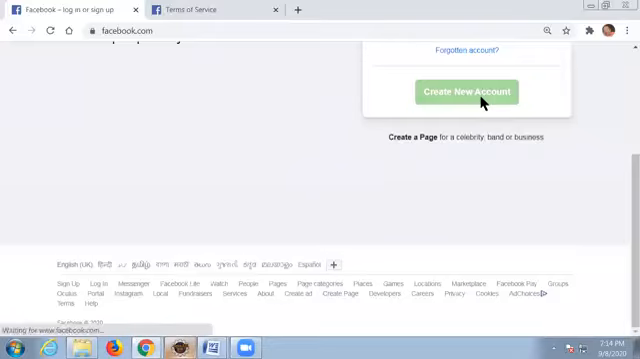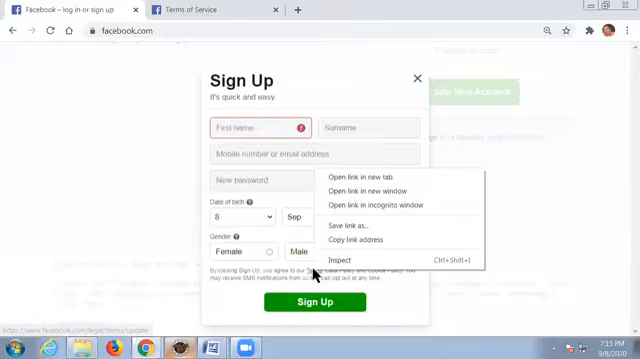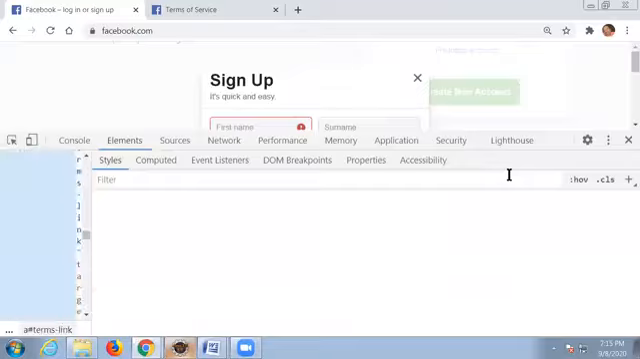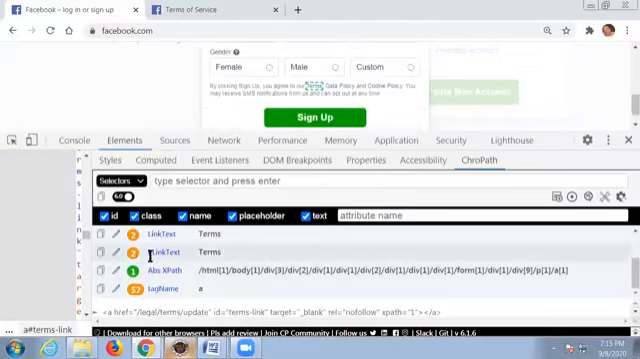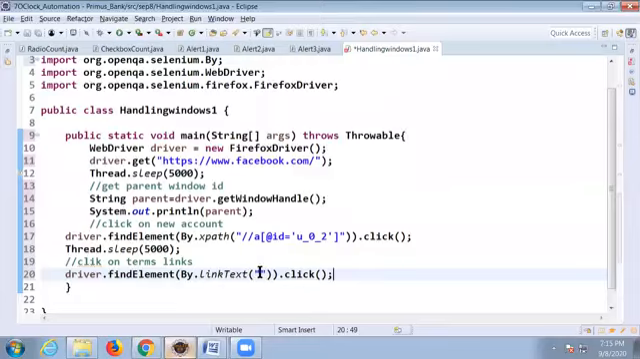After clicking create account, we get this window. In this same window, I want to click on terms. Right click on it, inspect element, go to ChroPath, which provides everything to you. Copy the link text. Up to here I'm writing now.